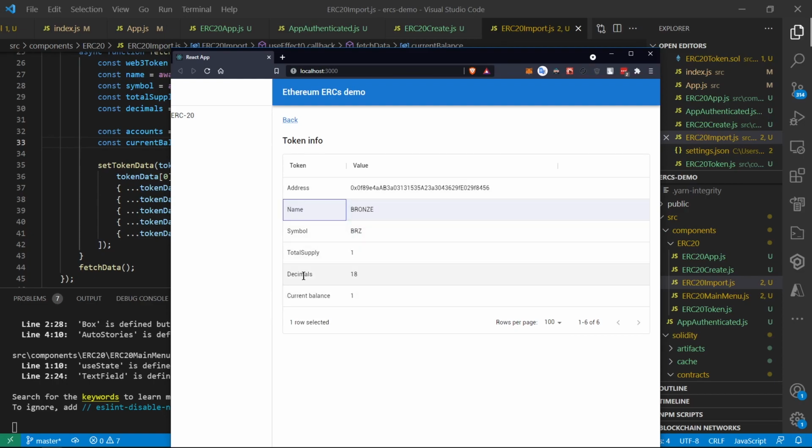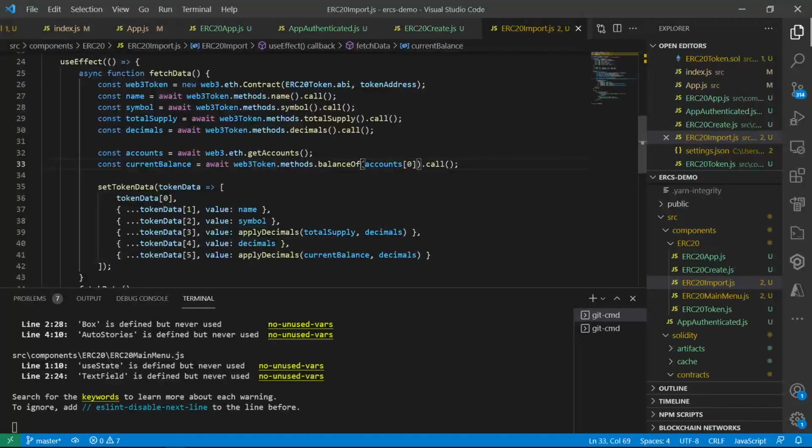So now we will add all the other methods that allow us to transfer some of those amounts, to check the balance in a more specific way, and also to allow and approve payments. So let's go back to our code.